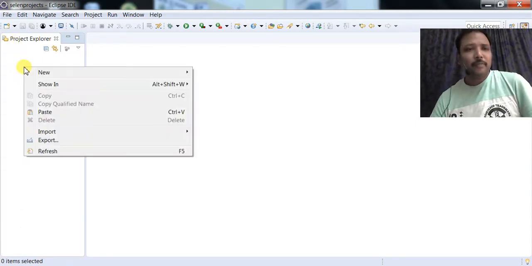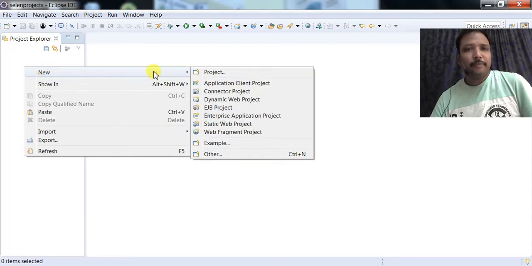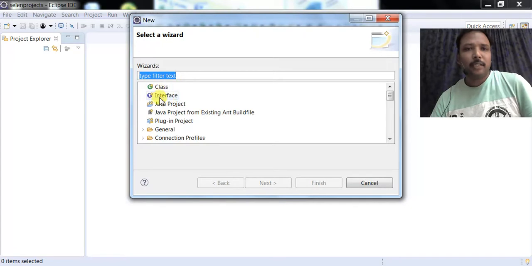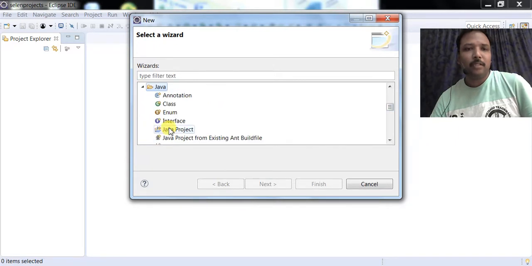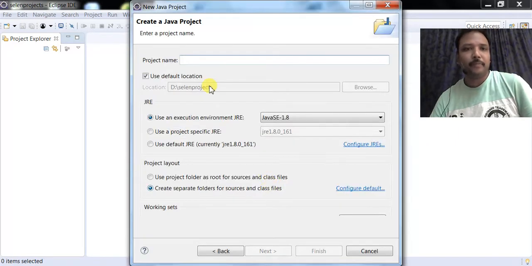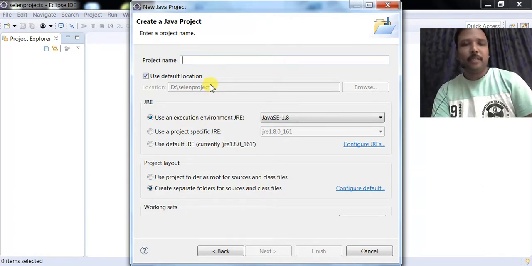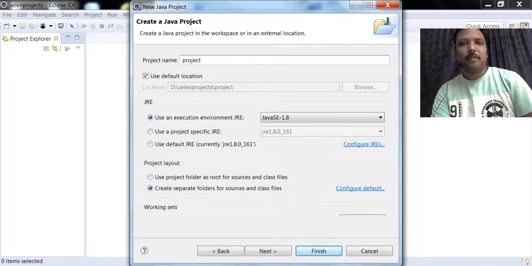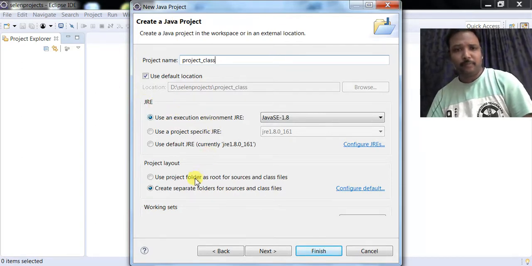So first we will create a project. Right click on the project explorer, new, projects, or you can go from Others. In Others you can go for Java Project, or simply Java Project. Next I am giving a name over here, project class. Finish.